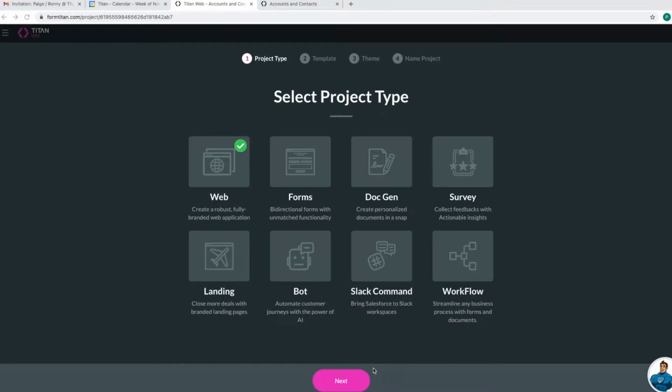Hi there, Titans. My name is Paige, and today I will be walking you through a special use case where we will be creating accounts and then contacts underneath those accounts in Titan Web. So let's get started, and I'm really excited to show you this today.